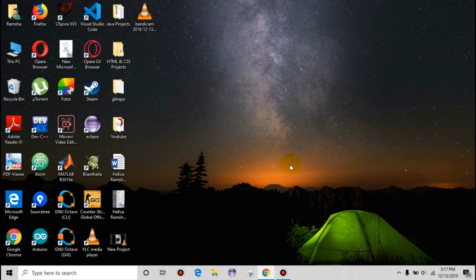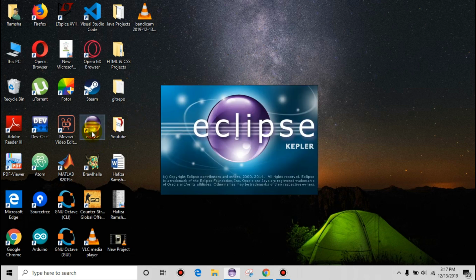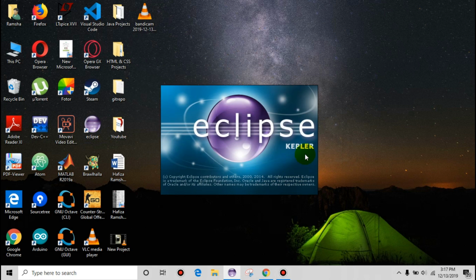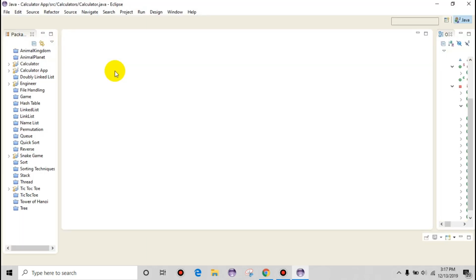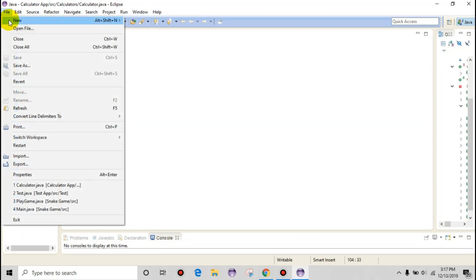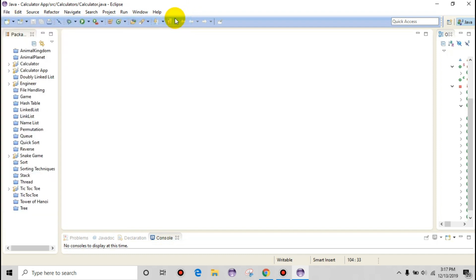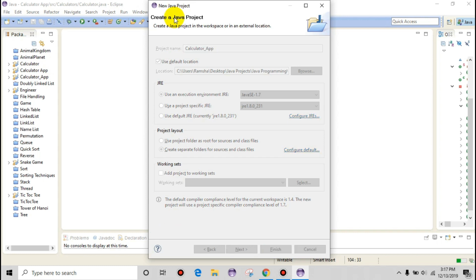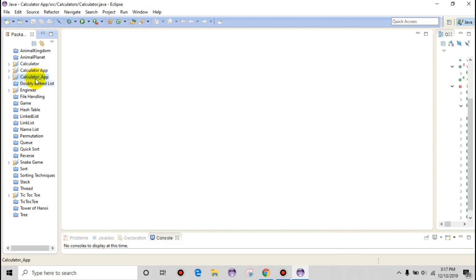So let's get started. I will open my Eclipse software. Then I will go into File, press New, Java Project, and then I will write calculator app. Okay, so I'm done. I just made the project.